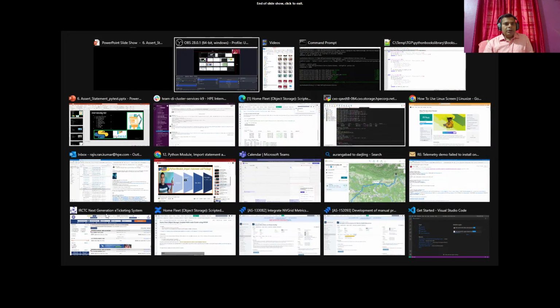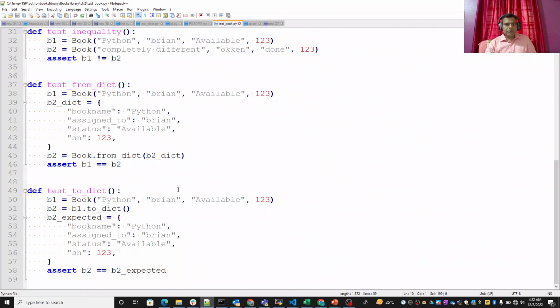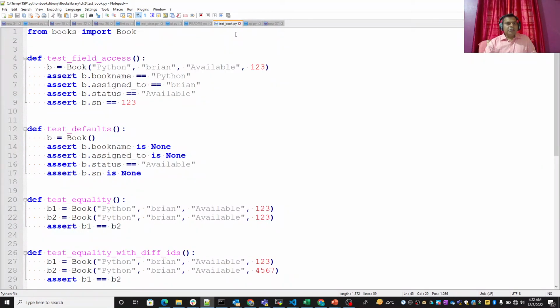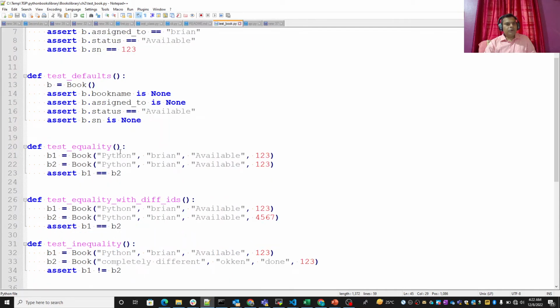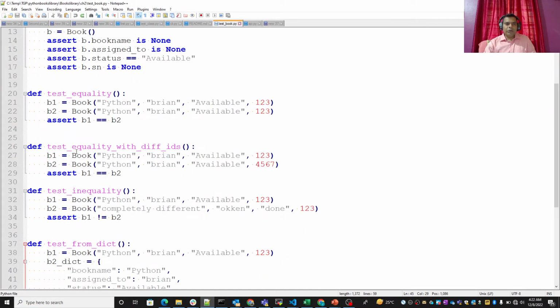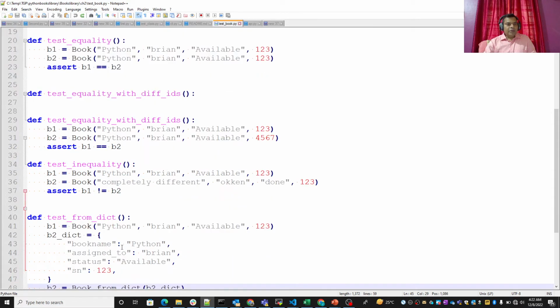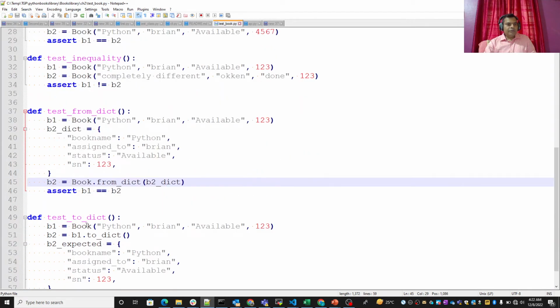So that was from our slide. And this is the test_book module. In that module, we are testing the same pieces of data that we looked at in the slide: field, default, equality, inequality, and to_dict, from_dict.